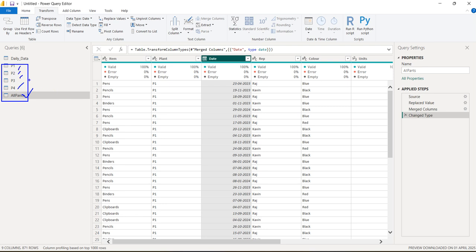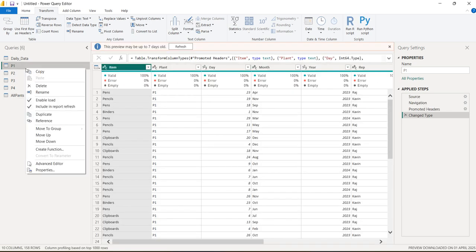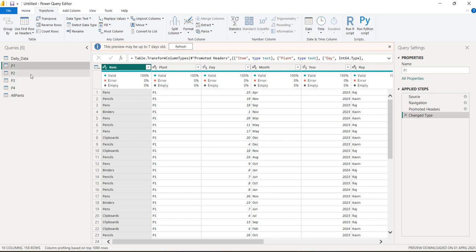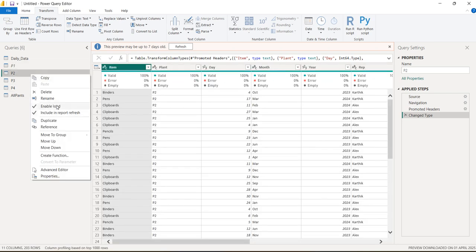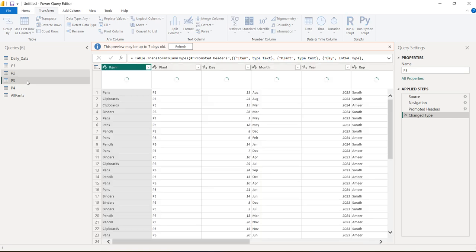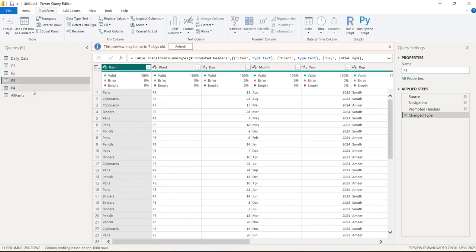So what we do is right click on that first sheet and uncheck enable load. No other way. You have to go to each and every sheet. Uncheck enable load. Uncheck enable load. So everything we are unchecking enable load.